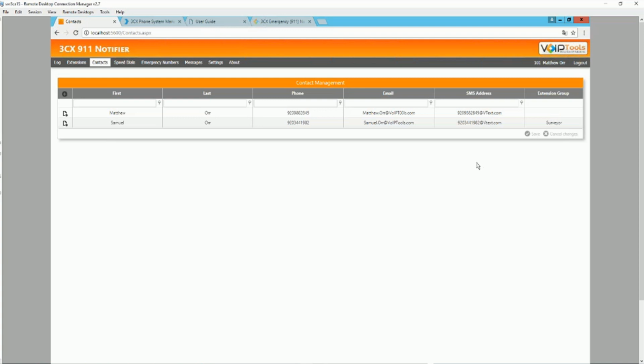And then if I'm an emergency responder that's responsible for the high school, I would go in here and find the extension group for the high school that I'm an emergency responder for and select it. But you'll notice that on this one, I haven't selected any extension group. And what that means is that Samuel will be notified whenever an extension that's associated with the, in this case, surveyor extension group, if anybody within that extension group dials an emergency number, Samuel will be notified.